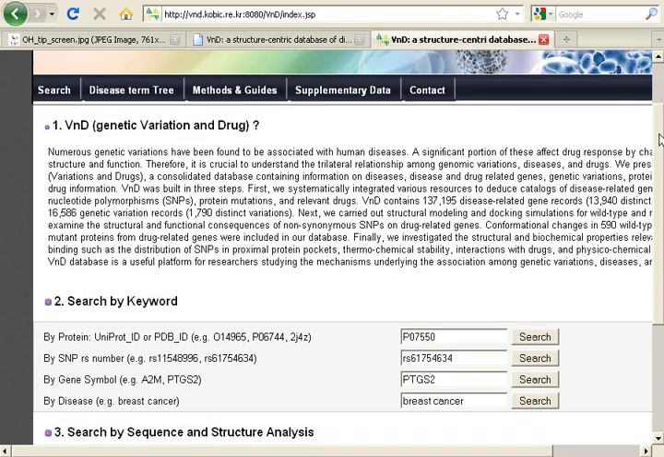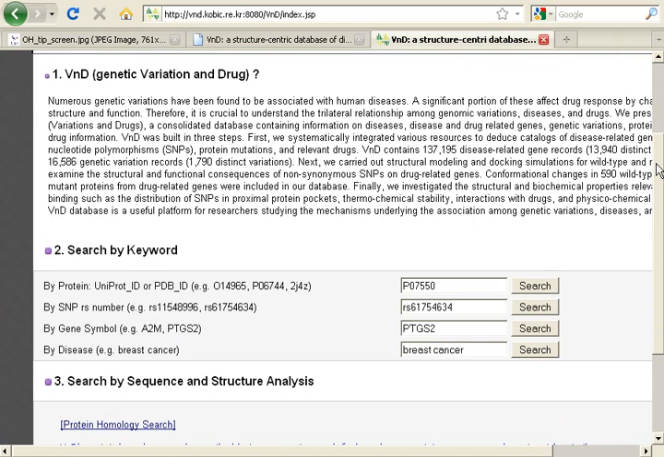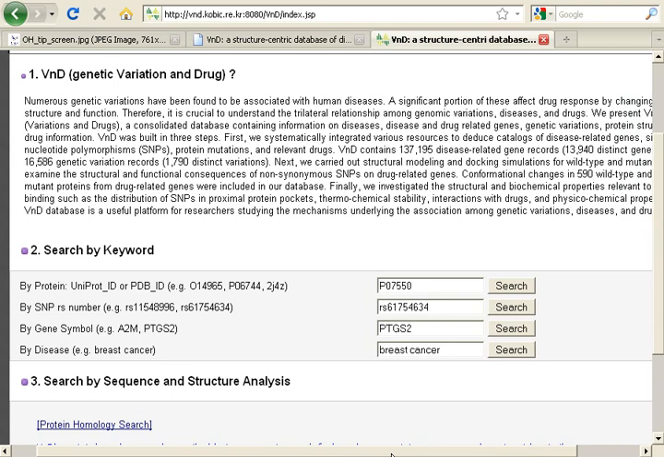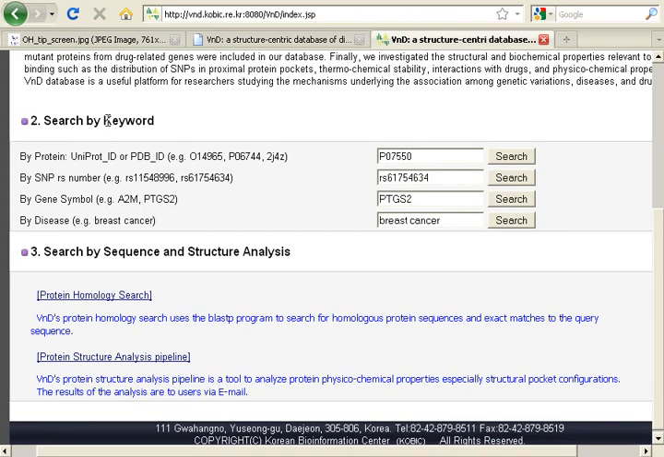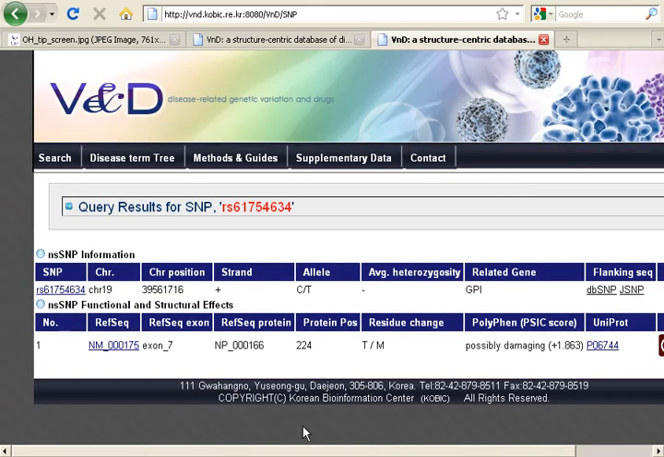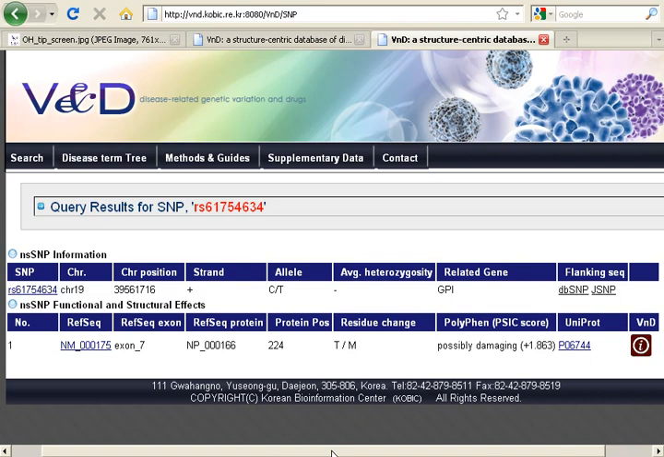So for a quick example, we're going to go back to the VnD homepage. Here's a paragraph describing VnD. I'm not going to go through that. You can look at it on your own. There are also areas for search. You can see you can search by keyword, a variety of different formats, or by sequence and structure analysis. In today's quick tip, I'm going to use their RS example. As you probably are familiar with, RS numbers are from NCBI's DBSNP database.